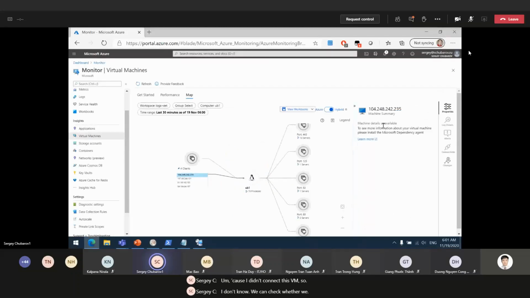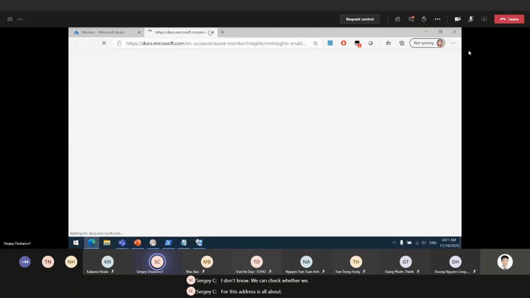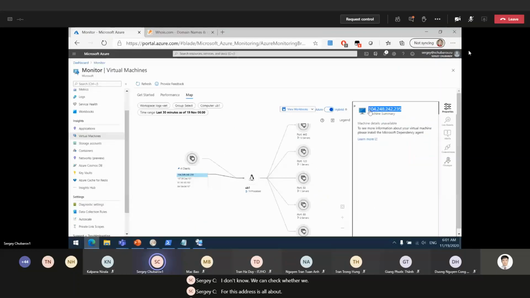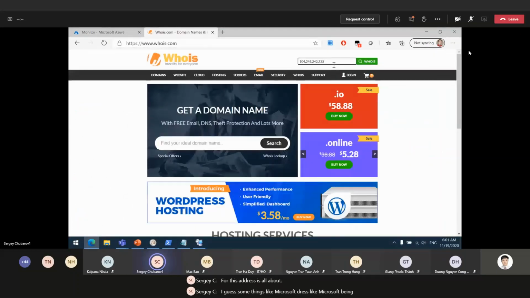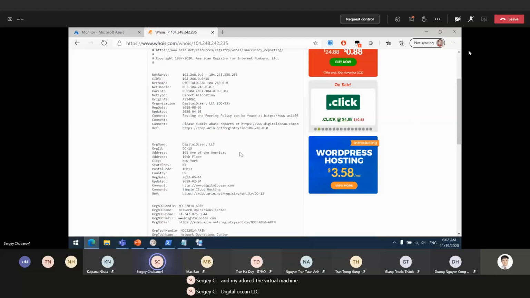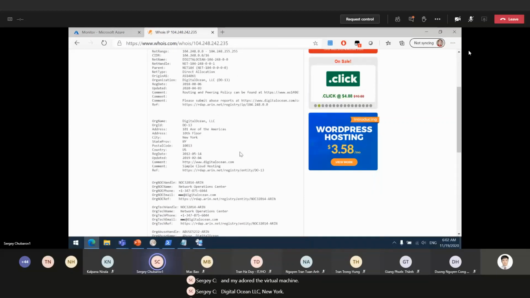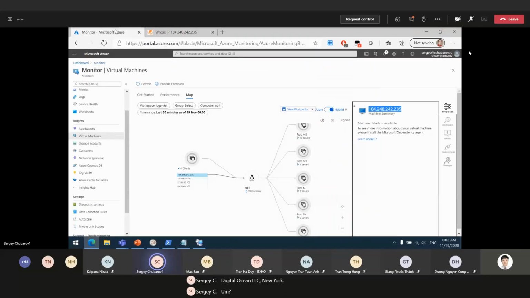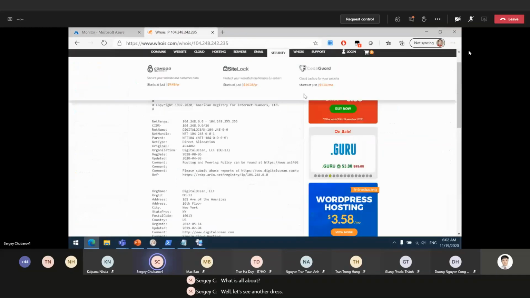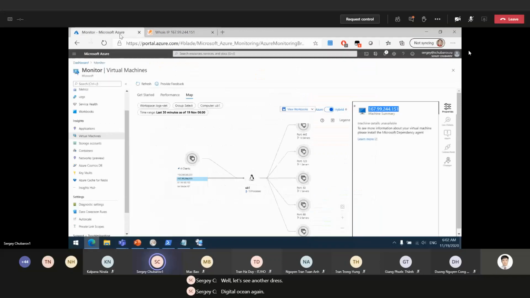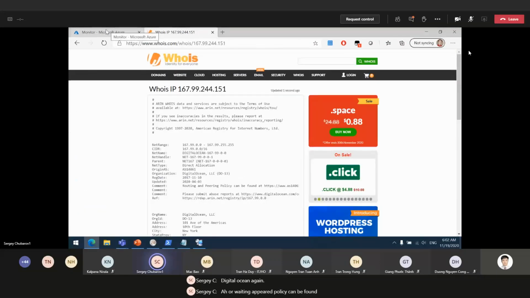We can check, by the way, what this address is all about. I guess it's something like a Microsoft address, like Microsoft ping, monitoring the virtual machine. Digital Ocean LLC, New York. Hmm. I don't know, what's it all about? Let's see another address. Digital Ocean again. Oh, routing and peering policy can be found. Hmm. I don't know what it's all about.